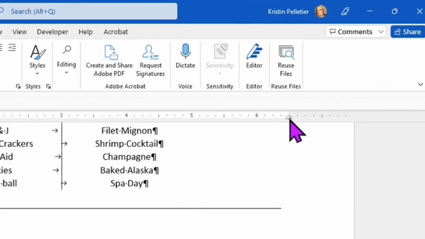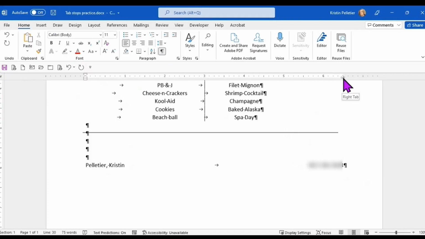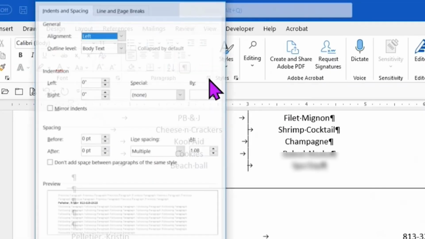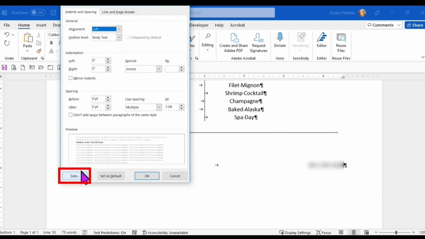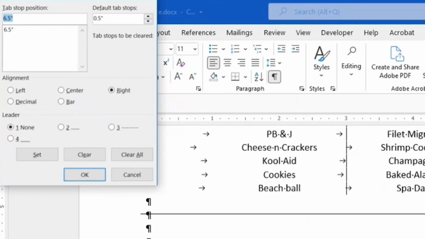You can go up to that tab stop and do a quick double left click to open up the tab menu. Might be a little tricky because you are on the right indent marker. So when you put your pointer right on that tab stop, make sure right tab pops up and not right indent. There is a difference. Okay, and as soon as you see right tab, then you can left click. Or if it's easier, go to the paragraph group, hit the dialog box launcher, come down to the bottom left corner and hit tabs, and then you get that menu.